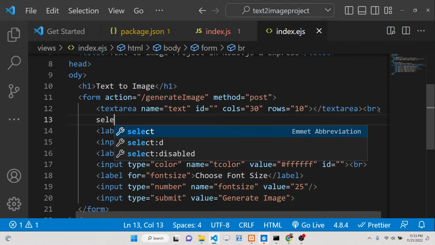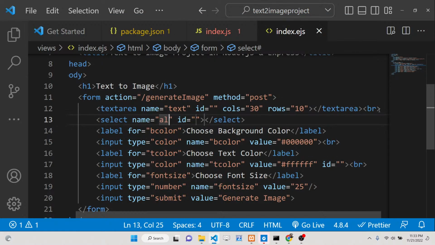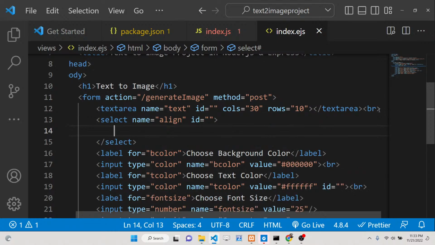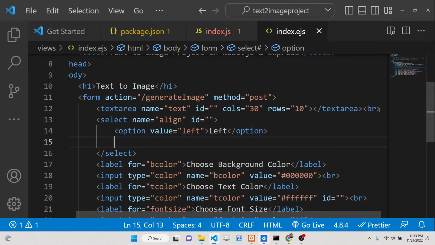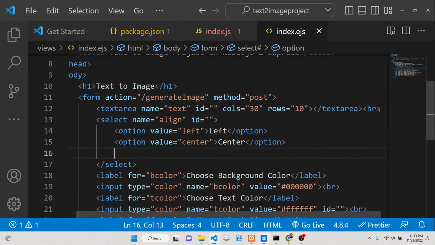after this we can have a select element here, and we can say name align here, and inside this we can provide three options to the user: left, this will be center, and the third option will be right. So this will be right. So basically by default the left will be selected when you load the page.